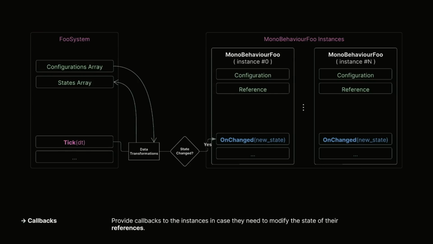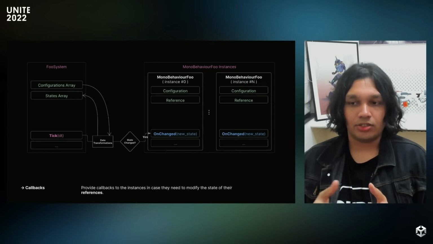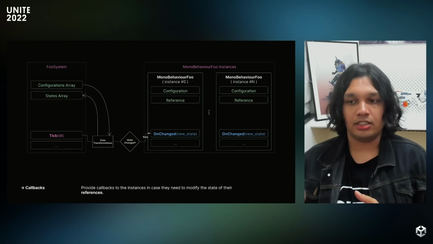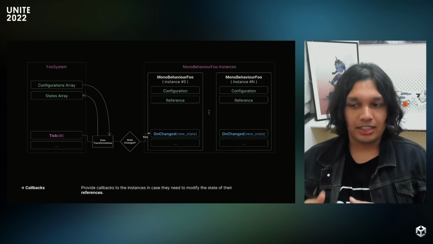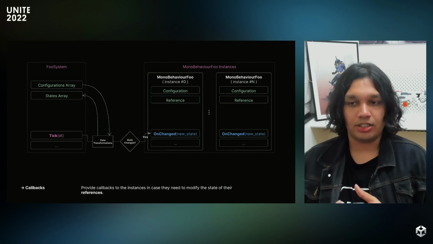This lets you save a lot of L2 cache misses because all of your data is stored within a single contiguous array. And the transformations that you're performing on them can take advantage of other modern hardware features such as prefetching or even SIMD, for example, if it is relevant to your code. And based on these data transformations, we check if the state of one of the instances has changed enough. And if it has, then we pass on a callback to it and let it handle its own logic.